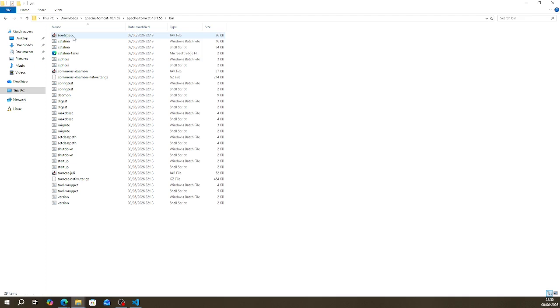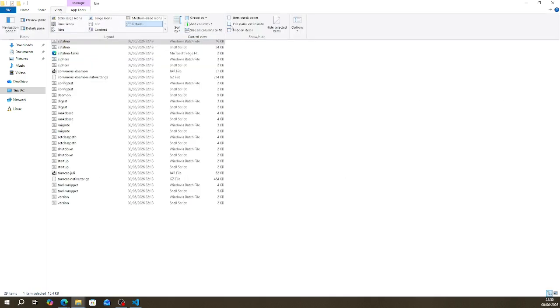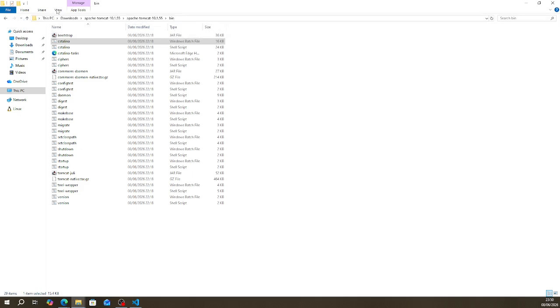I'm going to open the bin folder, and inside it there is something called the Catalina file. You see it is a Windows batch file. I haven't enabled the extension here, so let me enable it. If I click on View and select File name extensions, you can see catalina.bat. Anything with .bat is basically a Windows file. As my system is Windows, I need to run this file from the command prompt.